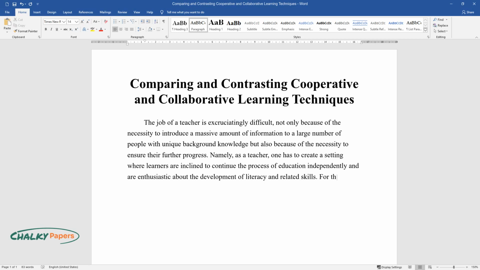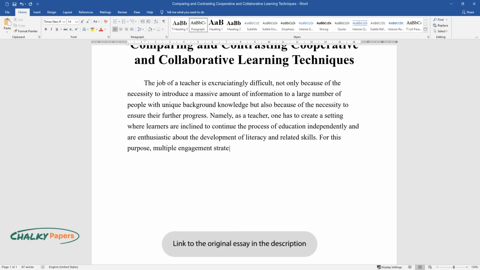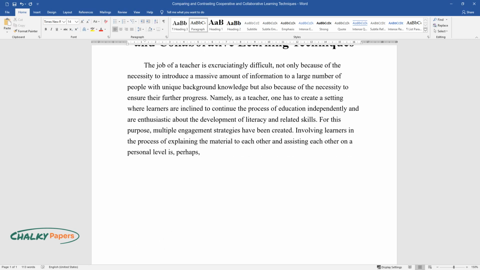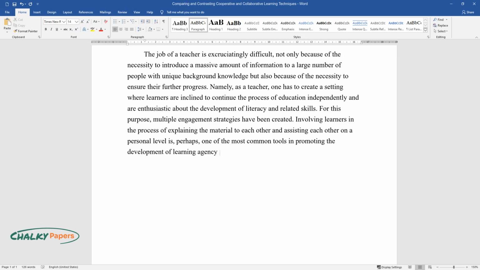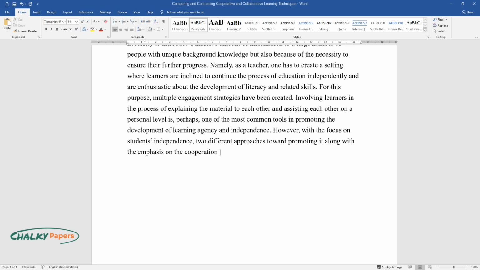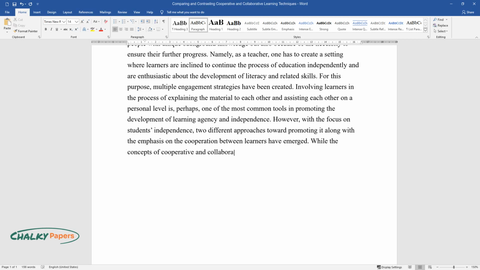For this purpose, multiple engagement strategies have been created. Involving learners in the process of explaining the material to each other and assisting each other on a personal level is, perhaps, one of the most common tools in promoting the development of learning agency and independence. However, with the focus on students' independence, two different approaches toward promoting it along with the emphasis on the cooperation between learners have emerged.